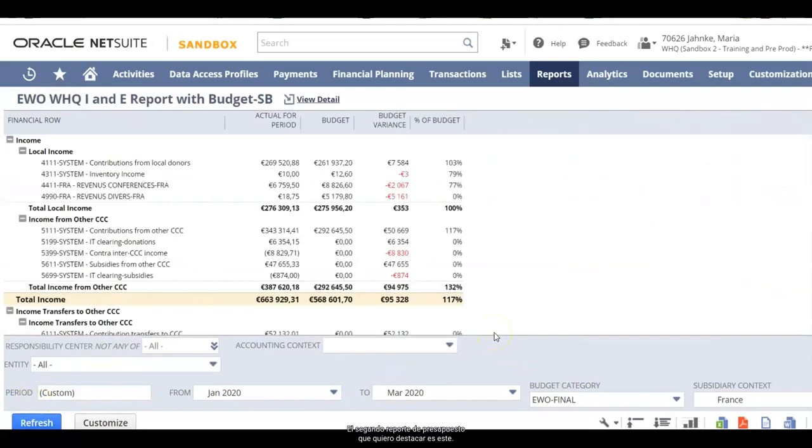So the second budget report I want to highlight to you is this one. Again, I have already selected budget category EWO final. I have selected a first quarter of last year. And this is in a familiar income and expense report form. So you could see for the first quarter of last year, this ministry had budgeted a certain amount of local income and got a little bit more.